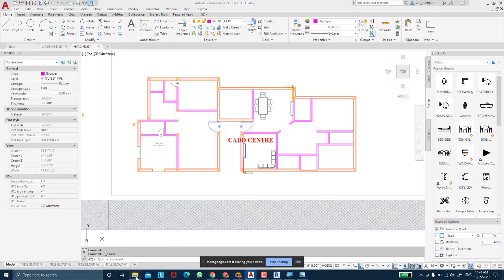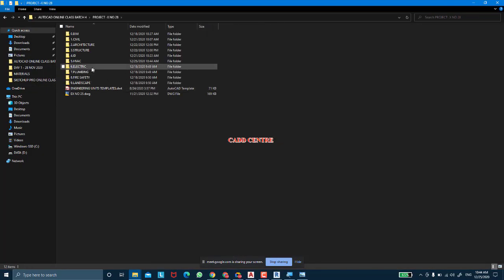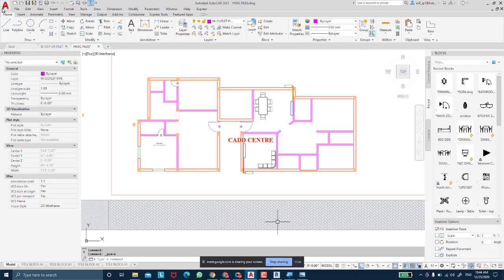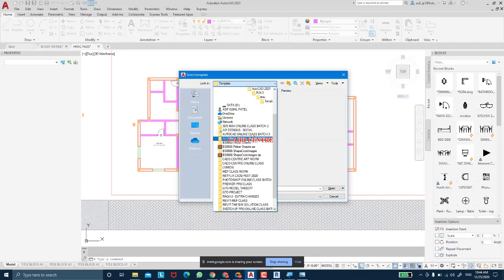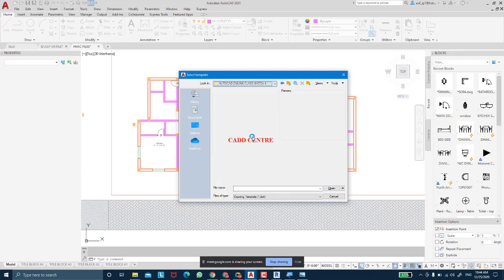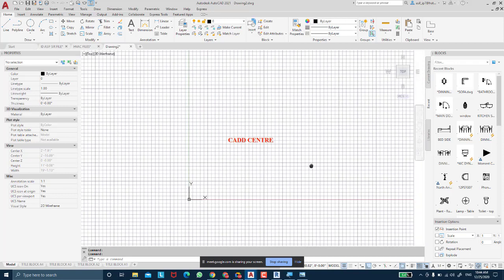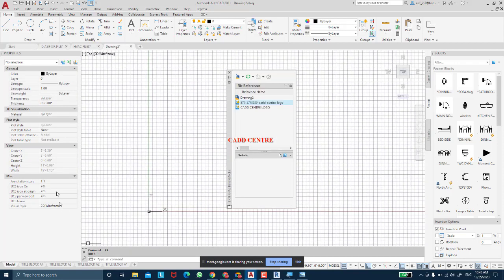Then the next particular discipline will come. Who is the next person? Electrical. So we're going to do the electrical work. For the electrical person, what he will do is take the new command. He will also go into the same folder location, like Project X Engineering, take the same template, and then type the command XR, that is external reference.